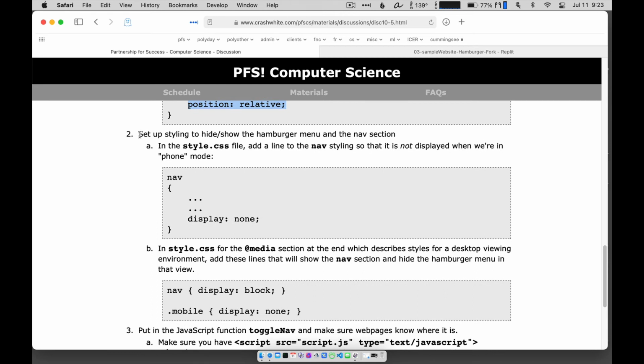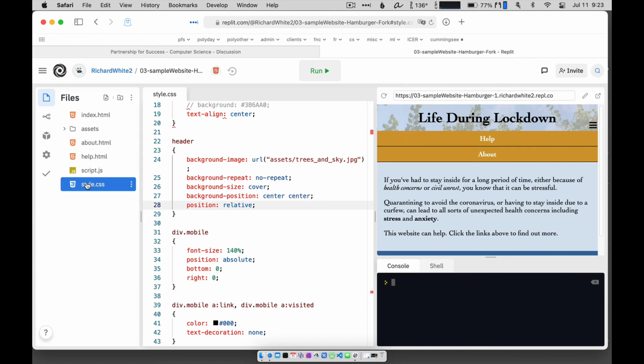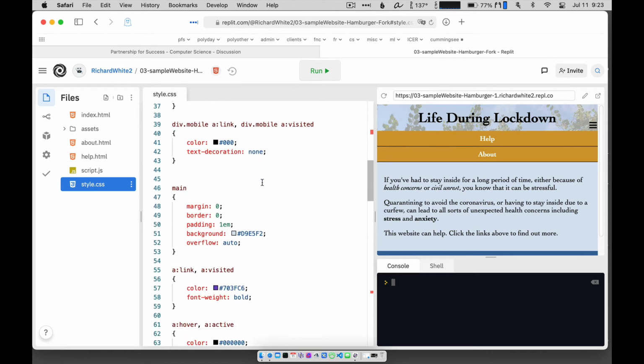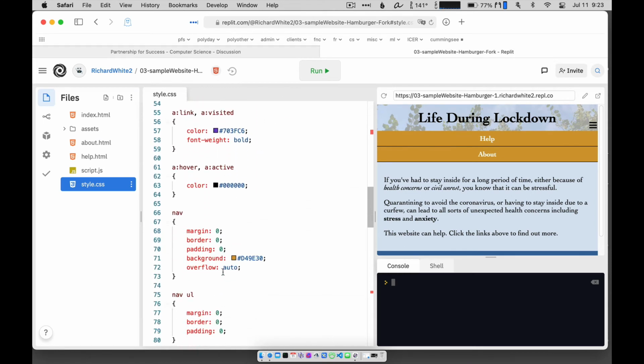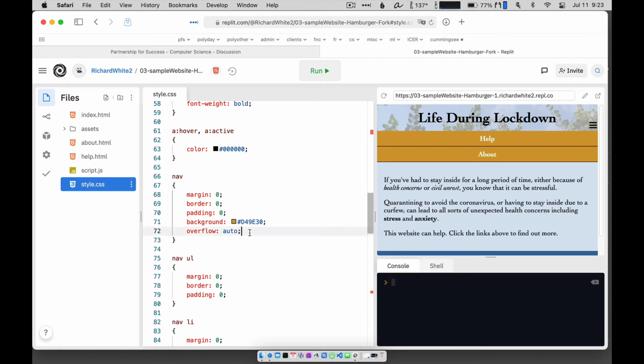Set up styling to hide, show the hamburger menu and the nav section. So again, in the style CSS file, add a line to the nav styling so that it is not displayed when we're in the phone mode. Okay, so I'm going to look for the nav section, and along with the other stuff that's in there, I'm going to put display none. So style.css, I'm looking for the nav section. There it is. And I guess I'm just going to put in here underneath all that other stuff, display none.